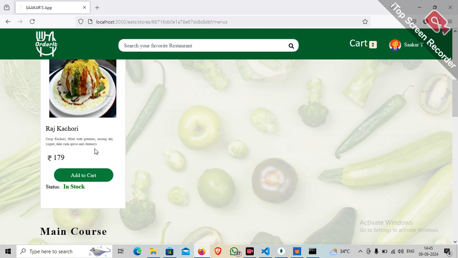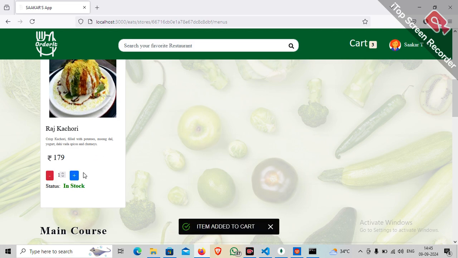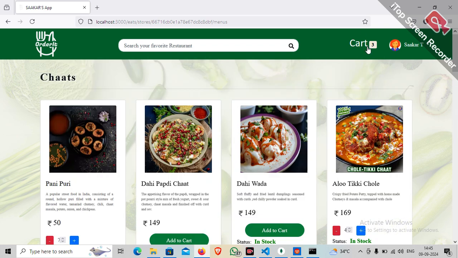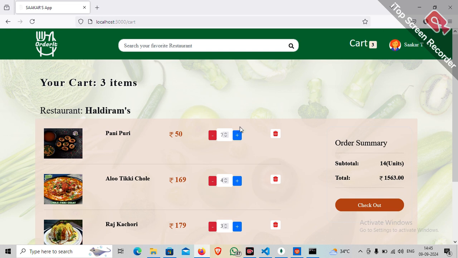Let's again add this Raj Kachori. It's 179, a bit costlier. So now I think that's sufficient for me. Now let's move further towards the cart section.